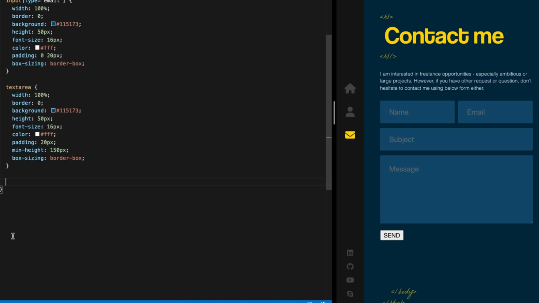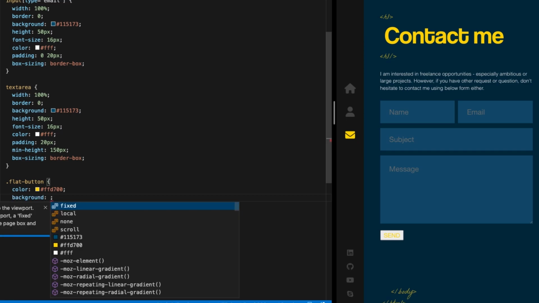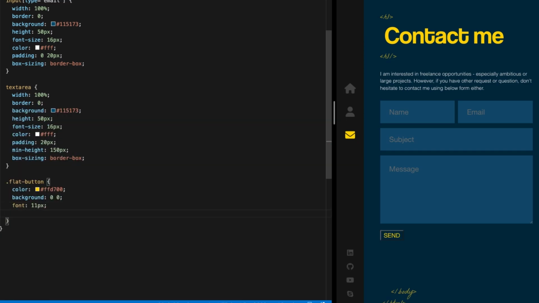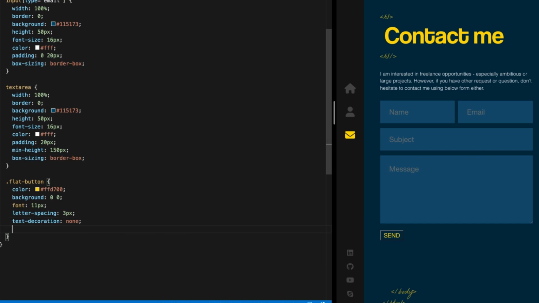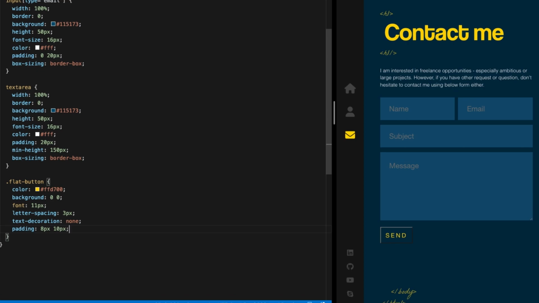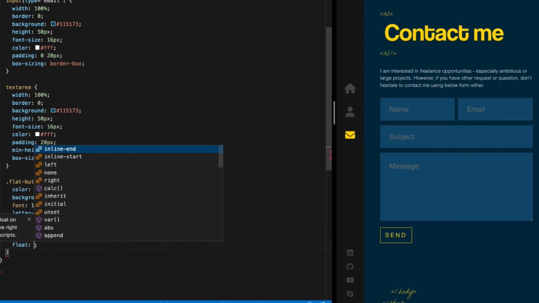And the last element is our send button, which is not the least definitely. Use the flat dash button CSS selector and set the first style of the color to our default yellow, FFD700. Background to 00. Font size to 11 pixels. I want these letters to be spread a little bit, so set the letter spacing to 3 pixels. There will be no text decoration, so set it to none. Padding on top and bottom is 8 pixels, and on the left and the right side is 10 pixels. And let's add the border, so set the border to 1 pixel solid and our default yellow color, FFD700.